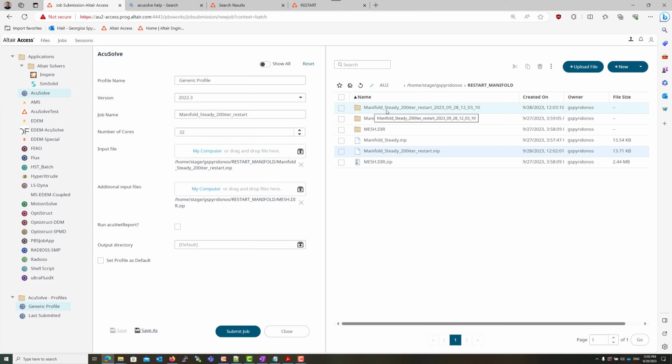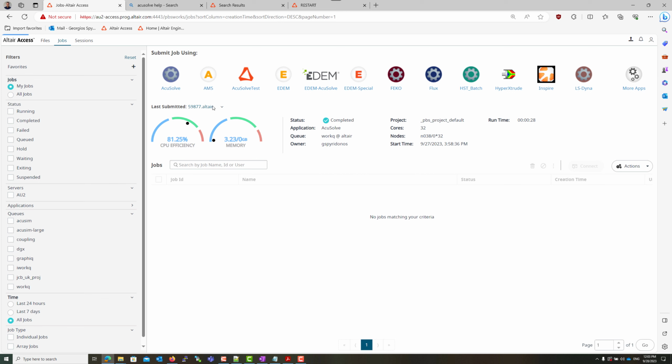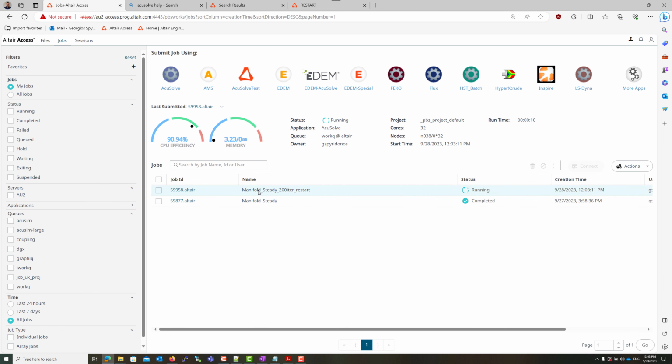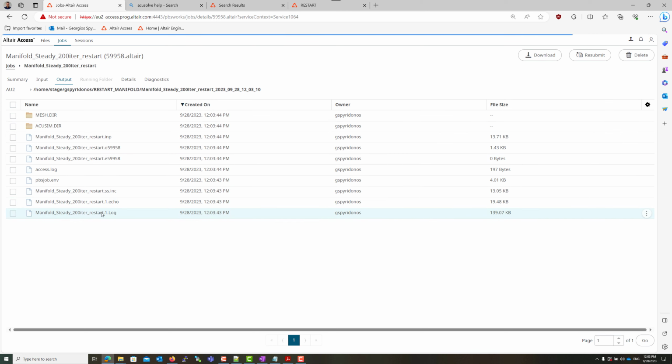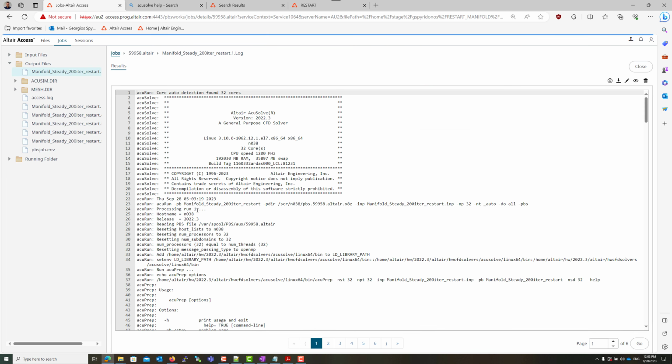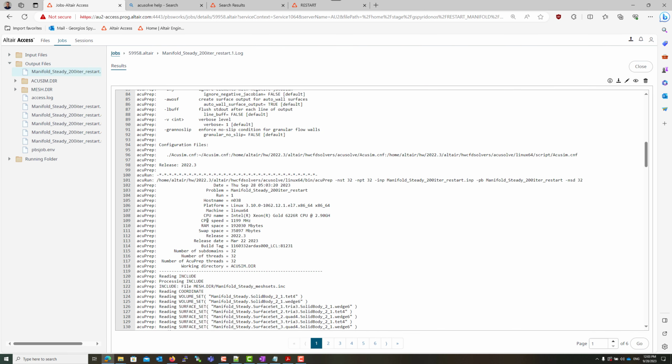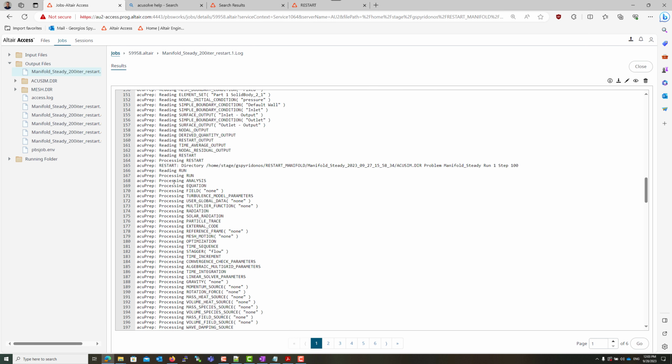We can see that a new folder is created with this new name, and see the new job. Navigate to the log file. The first thing that we want to check here is basically whether the restart command was processed correctly. In this case, we can see that the last step of the previous simulation was taken as a start point.